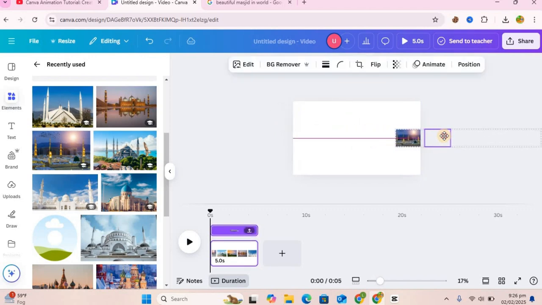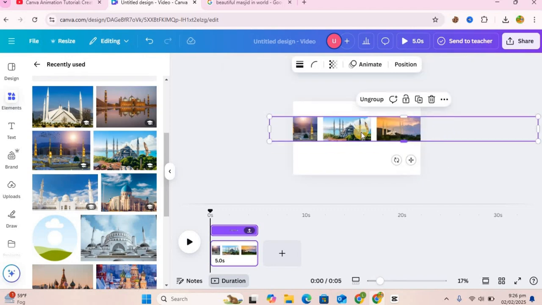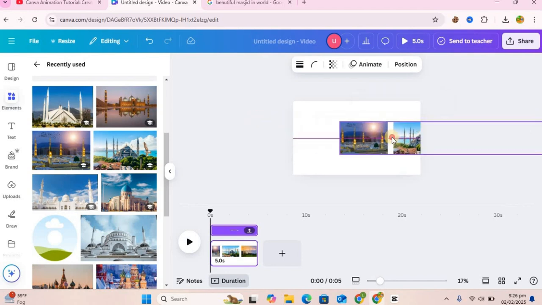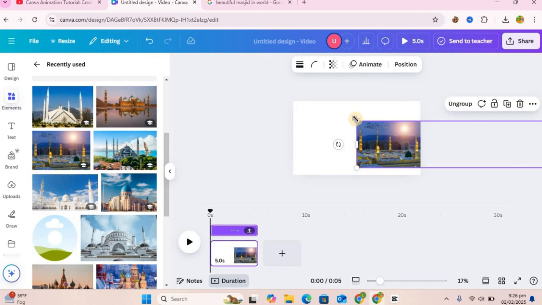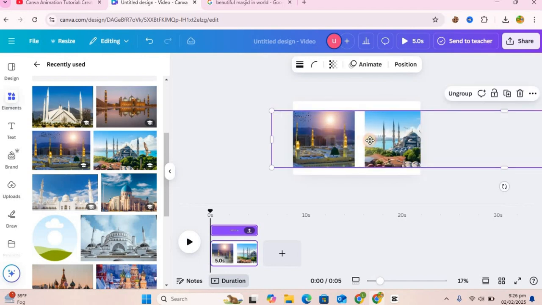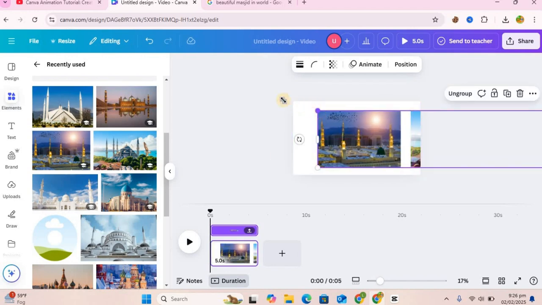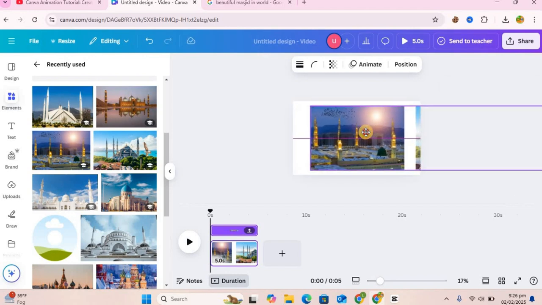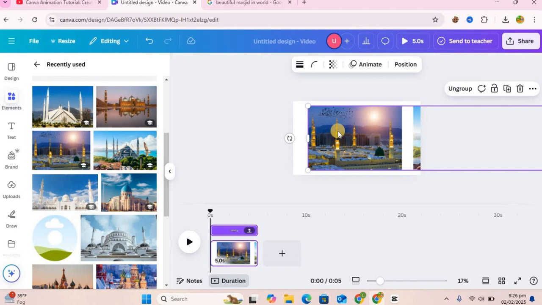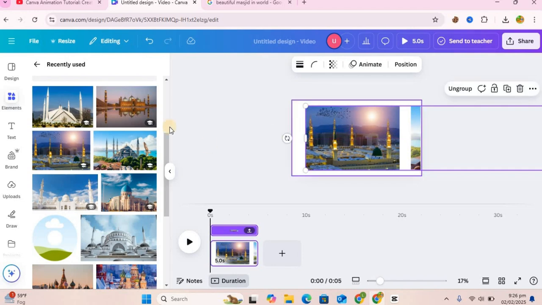Now, the time to expand these images to the whole canvas like this one, like this. Slightly second image is here, and almost the even space is there.